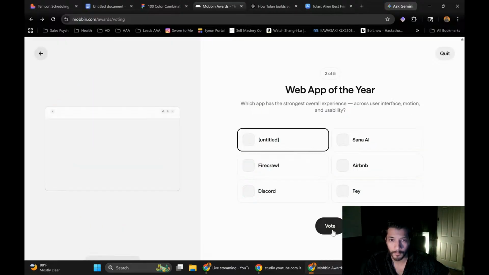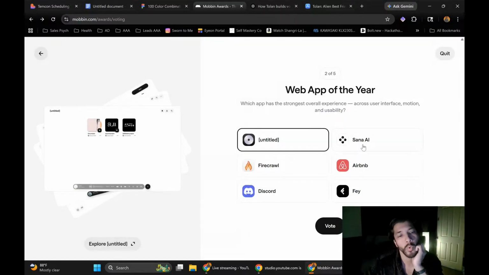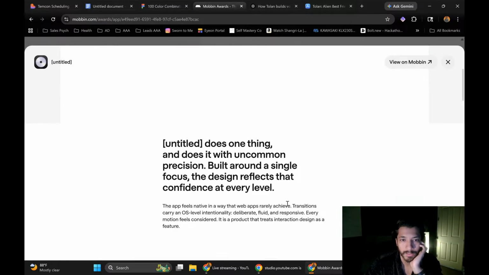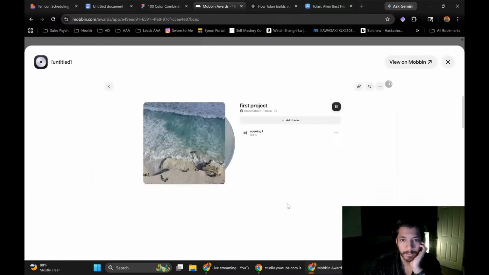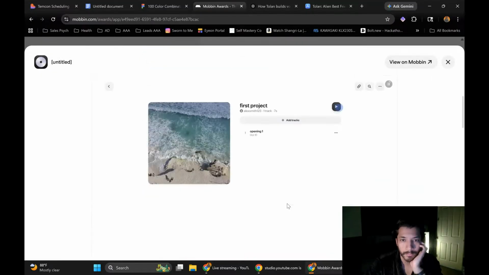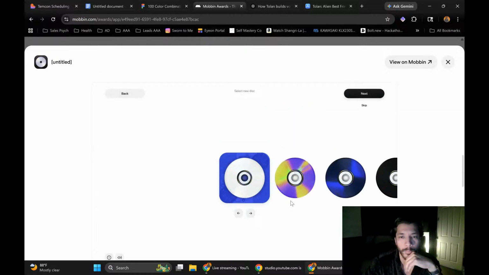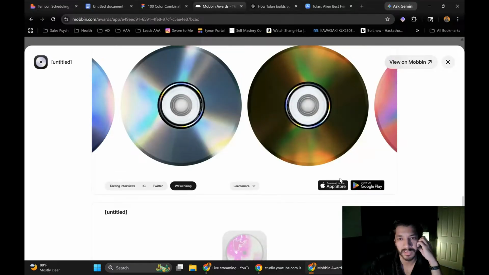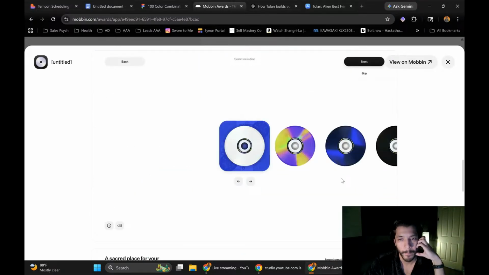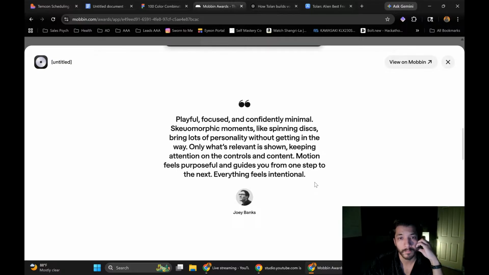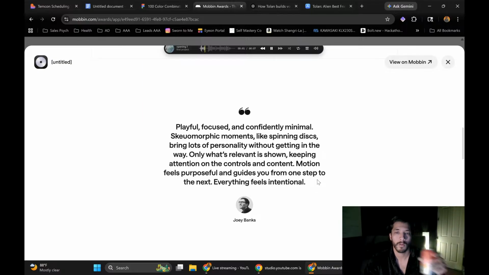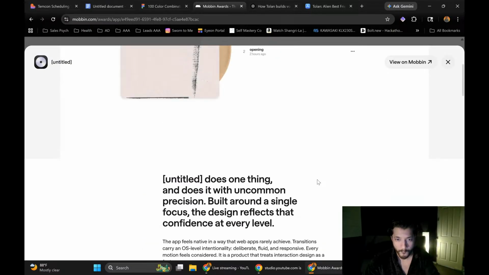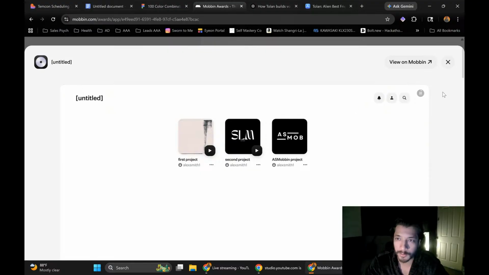So open, I'm gonna vote for you. Web app of the year. Ooh, I like this. It's Untitled. Love this. Been waiting for a music player to do things in a different, interesting way. This kind of reminds me of old Bandcamp. I think it's almost a little bit too nostalgic though with the CDs. It's for people creating though. That's actually more interesting if it's for people creating. Yeah, that's interesting.